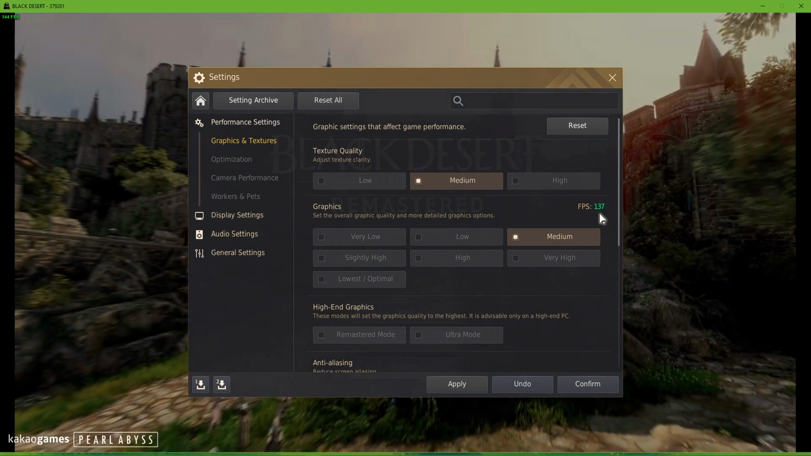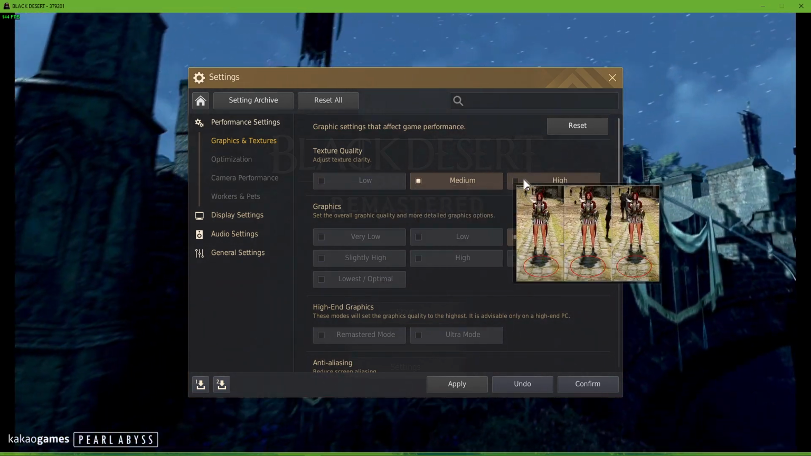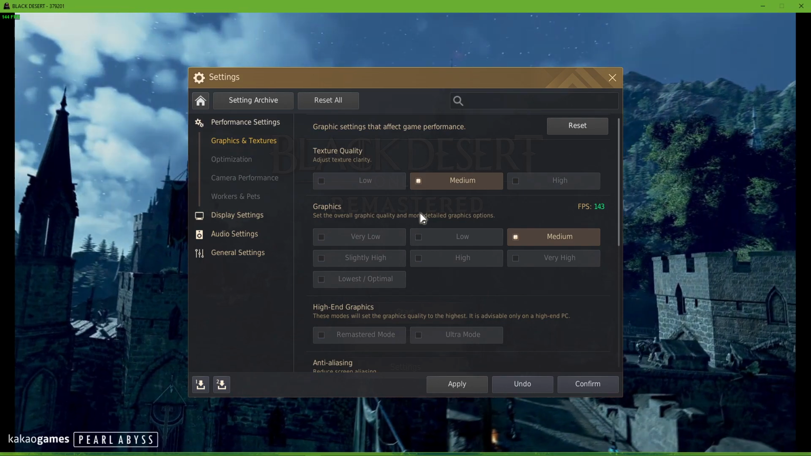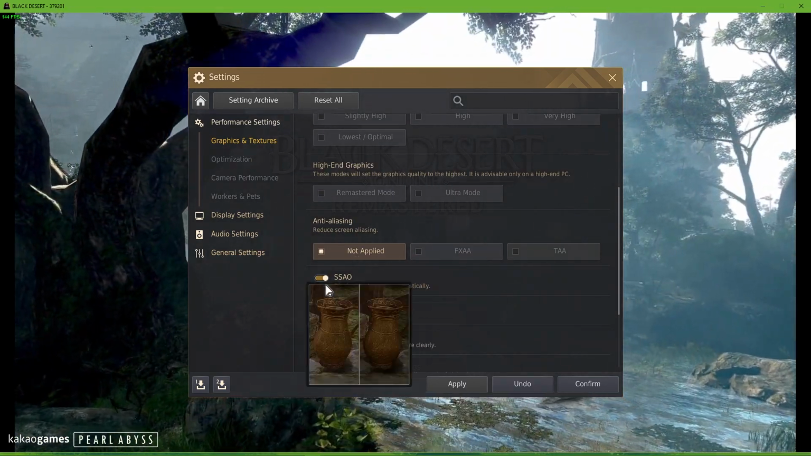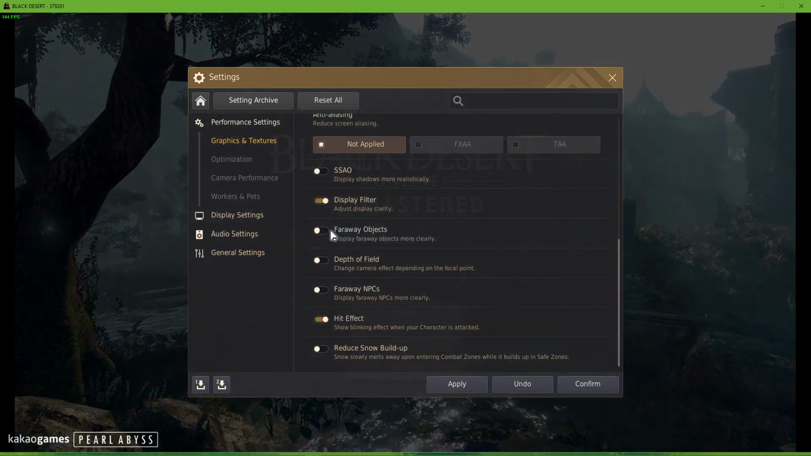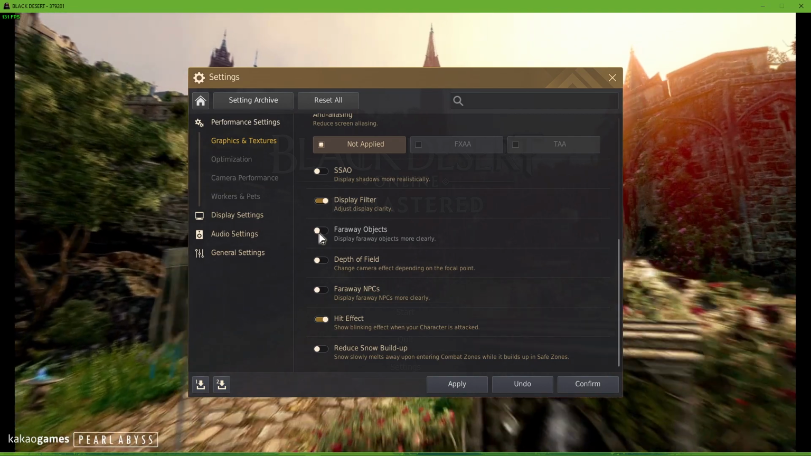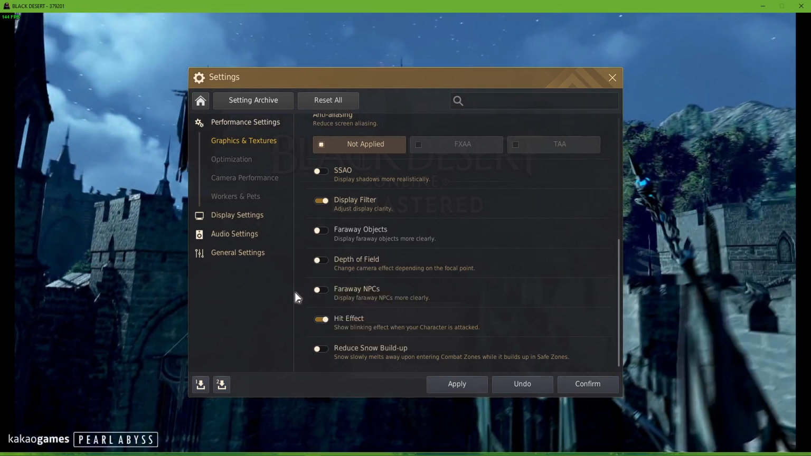Make sure to set the overall texture and graphics quality according to your system. Disable high-end graphics and anti-aliasing. I prefer to disable screen space ambient occlusion. Enable the display filter. Disable far away objects in case you're using a low-end CPU. Disable depth of field as well as far away NPCs.